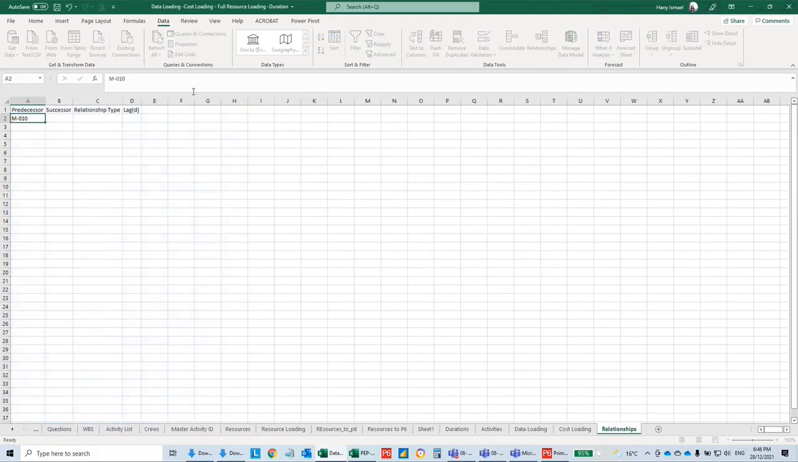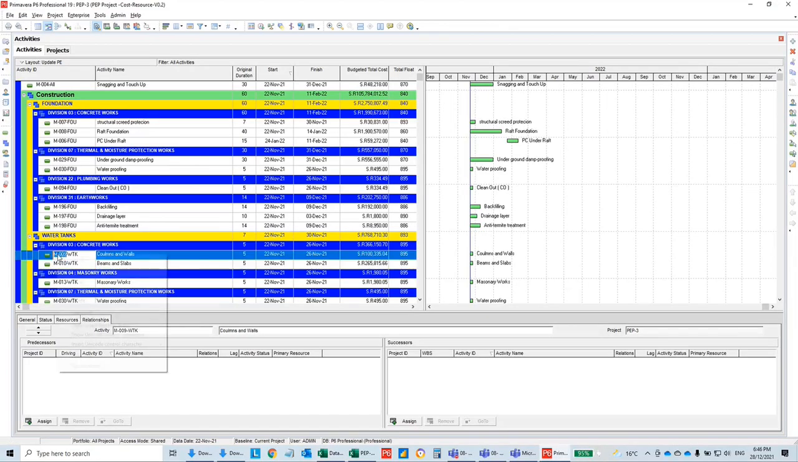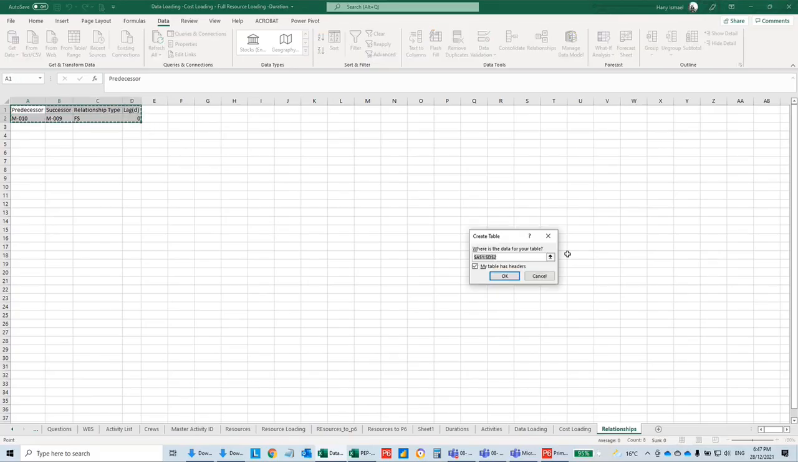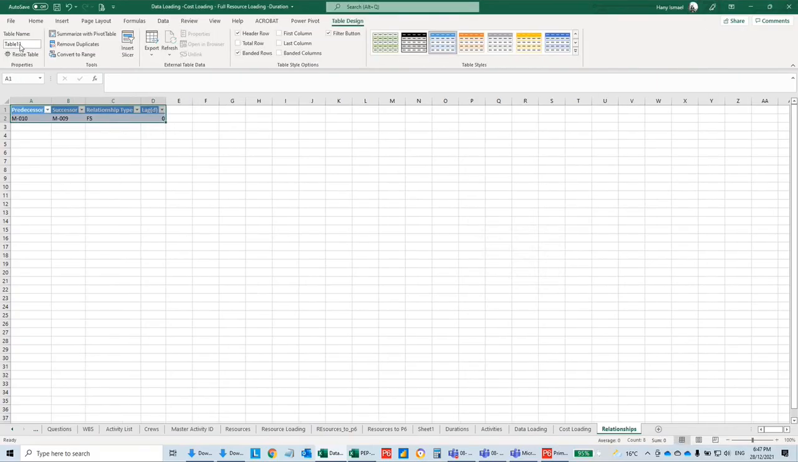So this is the master activity ID for slabs, and before the slabs we have the columns. So I'll take the columns. And this relationship is finish to start, and lag is 0. Let me convert this one to a table by pressing Control T. Then click OK. I'll call this one relationships.